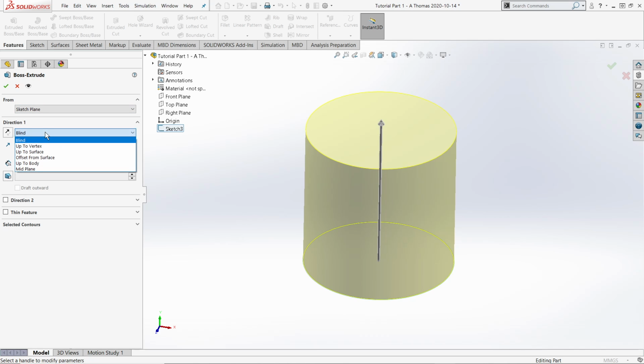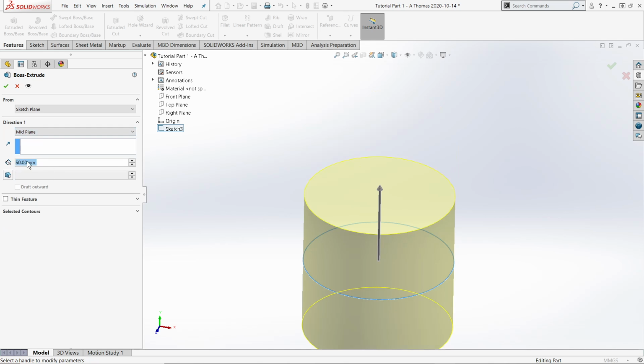I can change this from Blind to Up to Vertex, Up to Surface, Offset from Surface, Up to Body. You can play around with those on your own time, but this only really works when there's other things in your part. So if I wanted to extrude this up to the vertex of some corner in the part, I could let it do that. You can also do Mid Plane, which is useful. It'll do 50 millimeters, but half in each direction of the center.